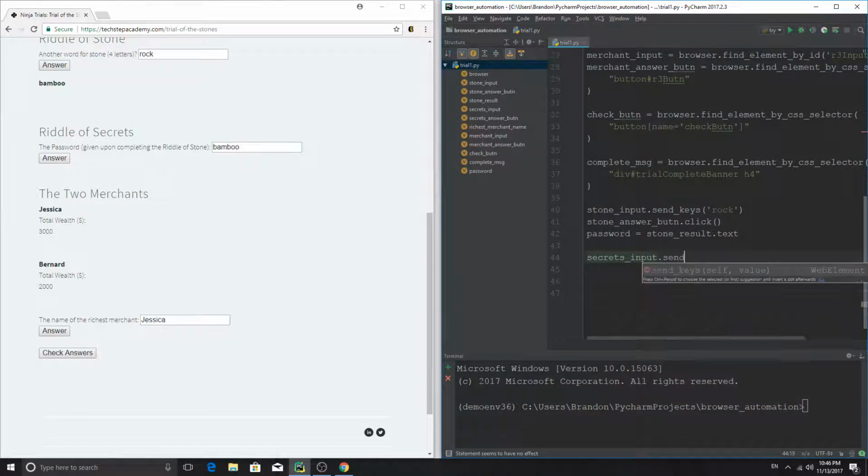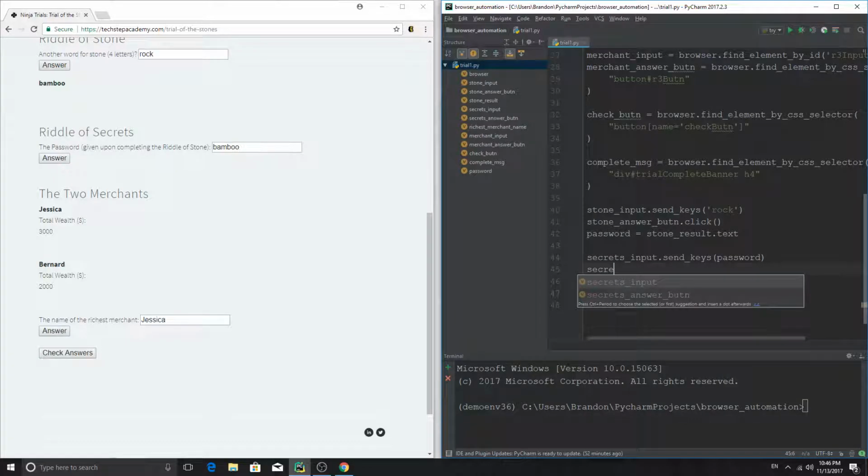Secrets input dot send keys again. What are we going to send? Well, just the password. We already did all the work, right? Why type again? Secrets answer button, just click it. No problem there, right? We're just entering it in here, clicking that button.